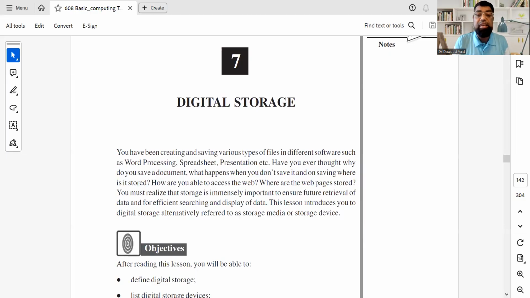Now, when I read chapter number 7, I was very impressed because a lot of time we say that this is outdated, the NIS syllabus is not updated. This is one of the most updated chapters I've read, relevant and important for you to understand. Digital storage, chapter number 7.